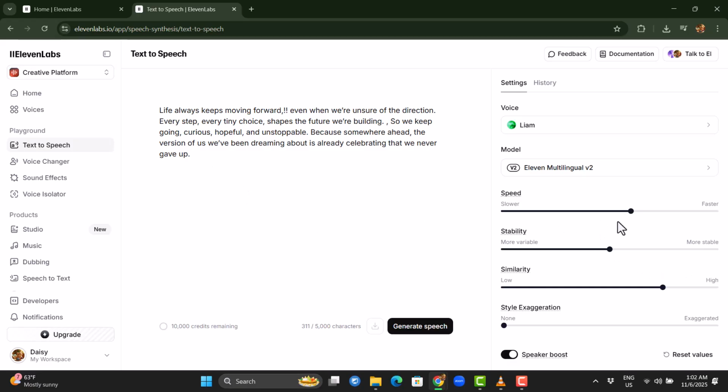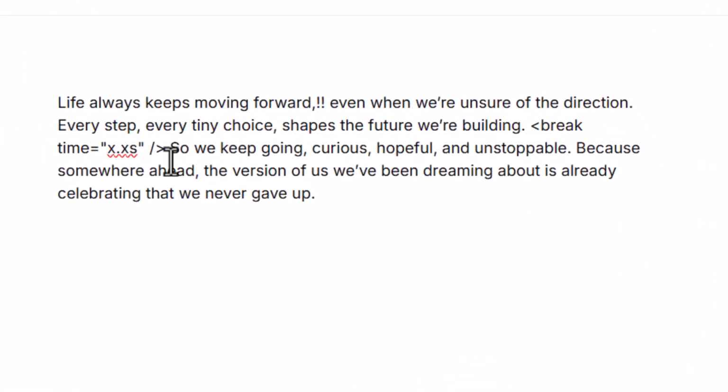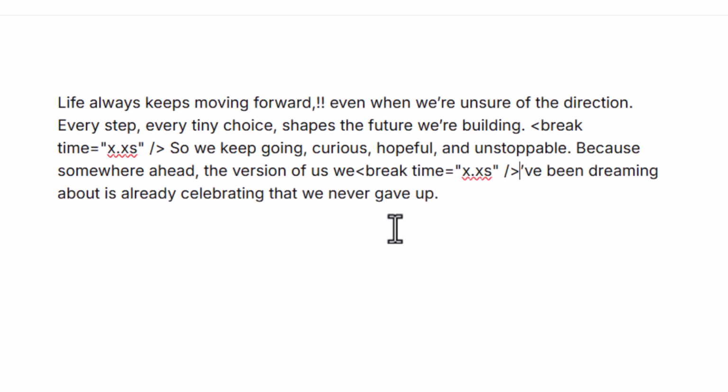Position your cursor exactly where the voice should pause or breathe during narration. Insert, adjusting the timing to suit your tone. For example, 1.0s creates a dramatic pause, while 0.5s works for a quick breath or subtle shift. Experiment with timing to make your delivery feel natural and expressive.